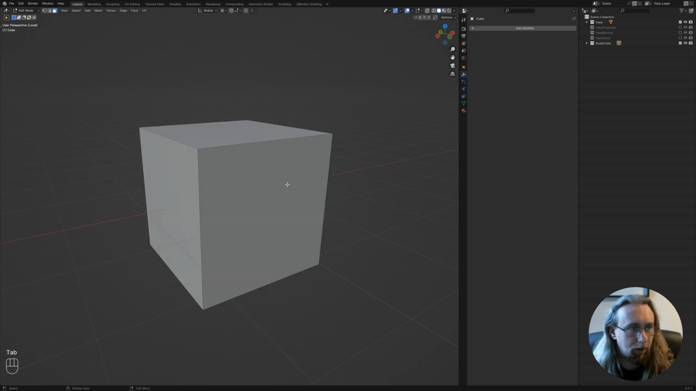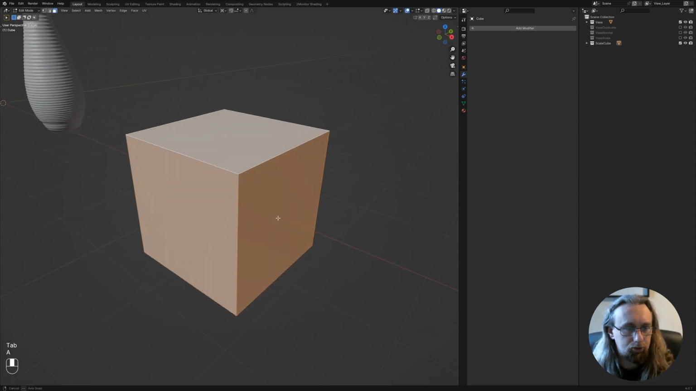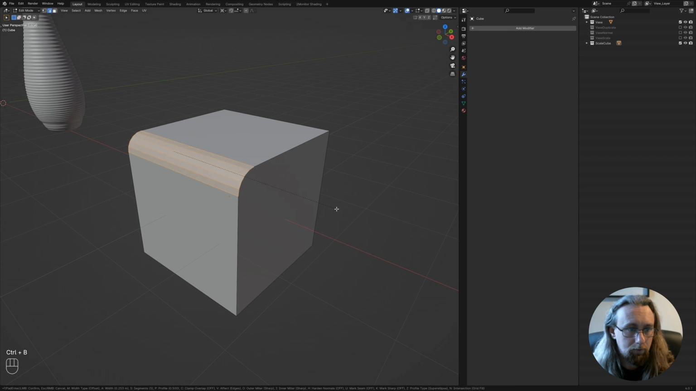Go into edit mode with Tab, and let's try and do a bevel, for instance. If we select this edge and press Control B, this one's okay, because it's along my axis. But let's select all 3 of these. That is not working how we would expect.